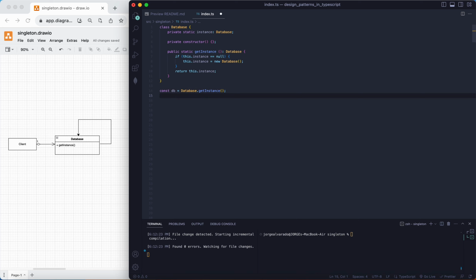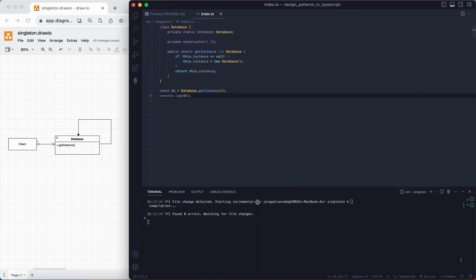So this we can do here. And let's go ahead and console log this and see what we get here. Let's do db. So what I'm going to do is I'm going to expand this console here. I'm going to run this code. And you see we get a database instance.